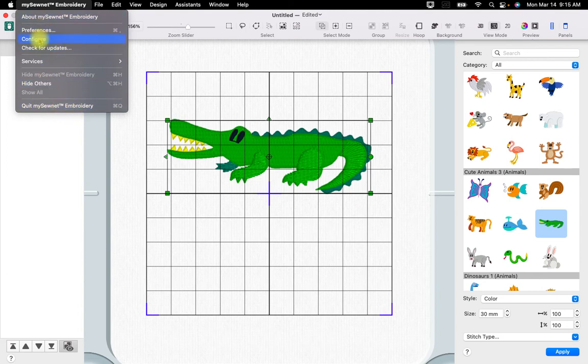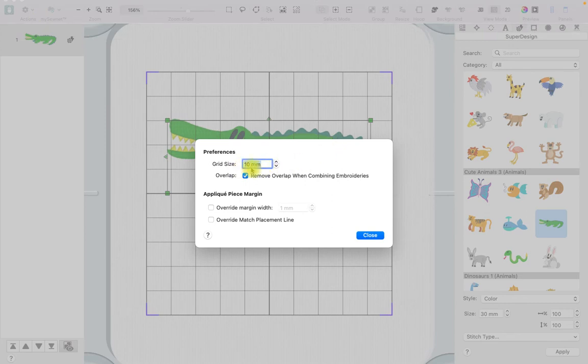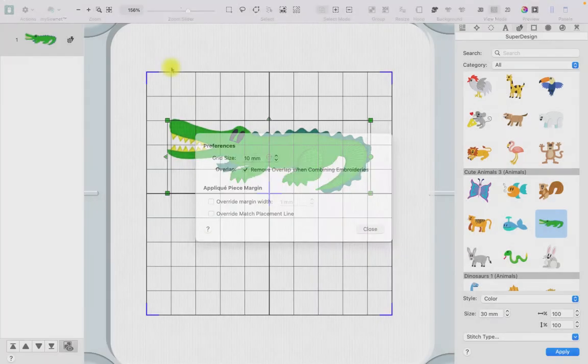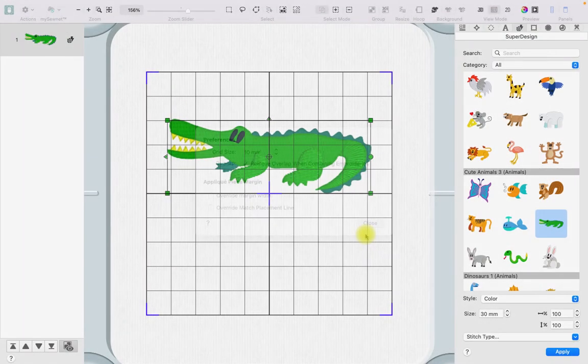But this is the one we want. Preferences. This is where you change your grid size. I want you guys to remember this because we will use this a lot. And notice that my grid size is 10 millimeters. So when I say 30 millimeters, I know that I need 3 grid blocks or 3 grid lines to know that that's 30 millimeters high. And then you've got your remove overlap again, and then apply clay piece margins. But we're not going to mess with that today. But if you want to change your grid size, you're going to click on mySewnet embroidery and choose preferences, and that lets you adjust your grid size. And I'm going to keep it at 10 right now.